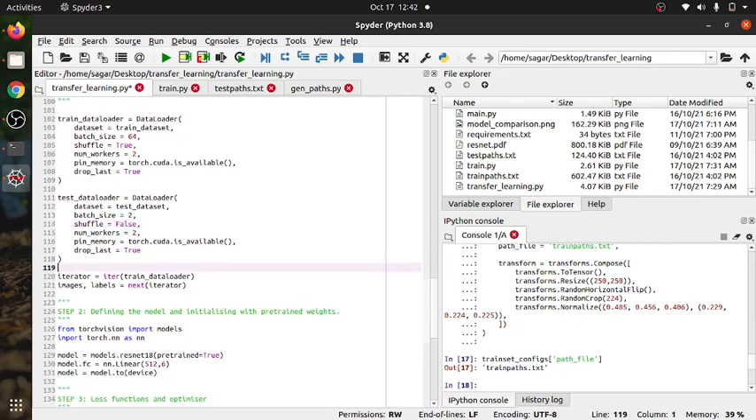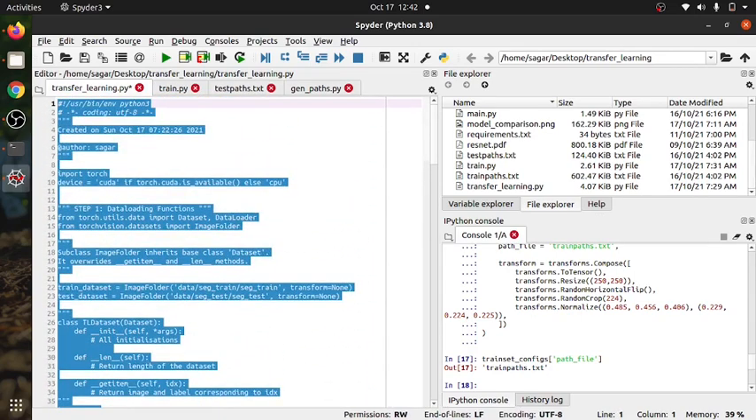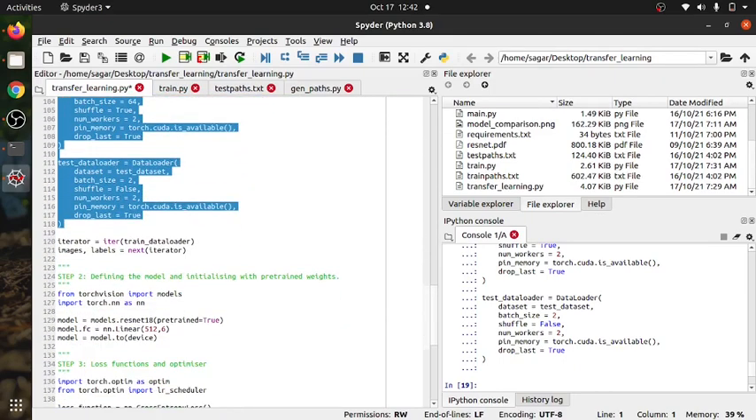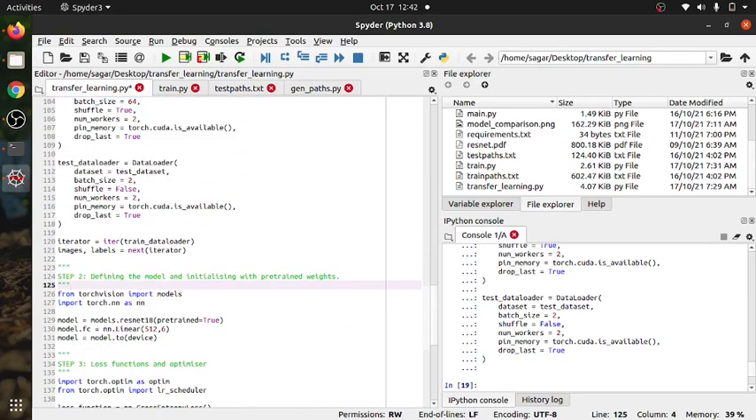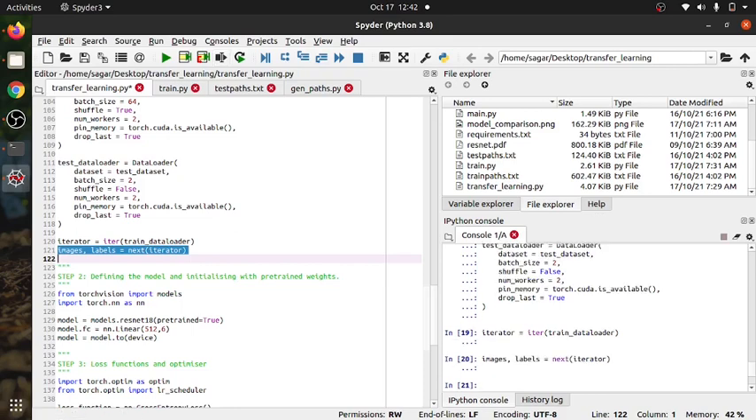Okay, so let's run this up to this part. Before proceeding, let's see how our data loader actually works. We create an iterator of the data loader, and when we do a next of this iterator it gives us the images and the labels. Note that this is not just one image, the number of images is equal to the batch size.